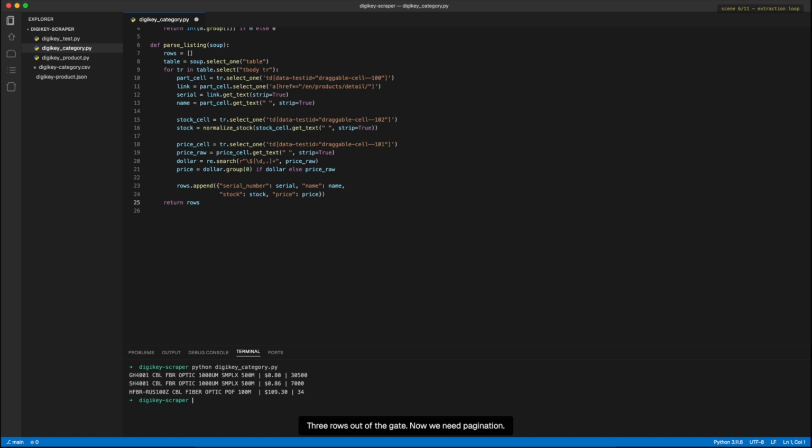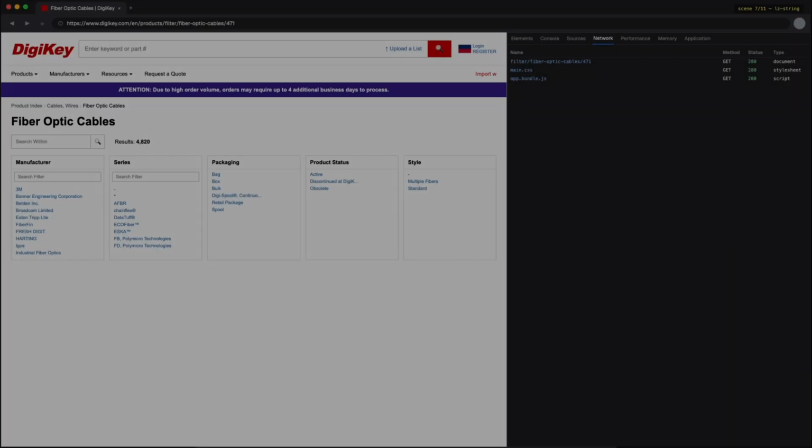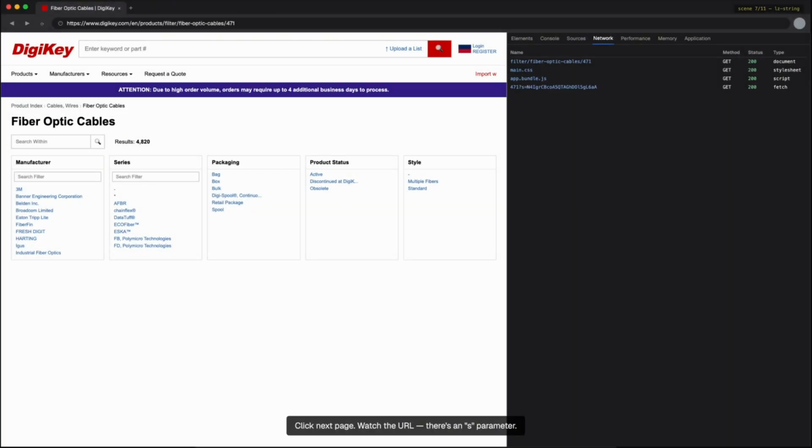Tiny JSON object. State key 5. Page 2. Page size 25. That's the entire pagination scheme. Compressed, base64'd, and hidden in plain sight.